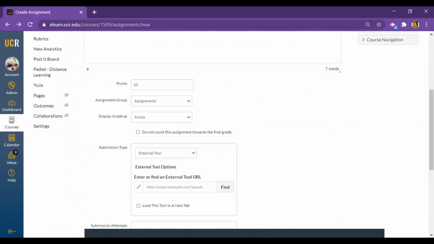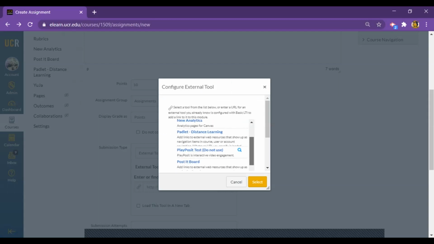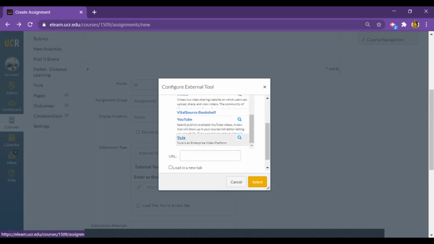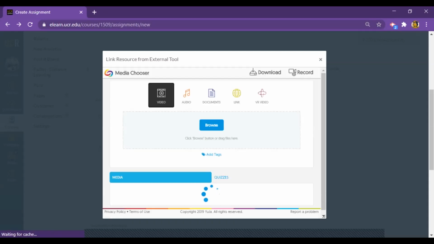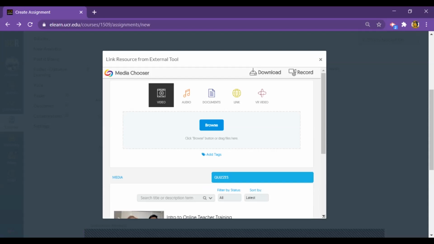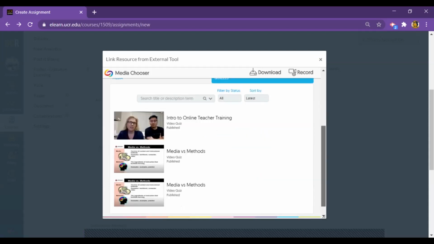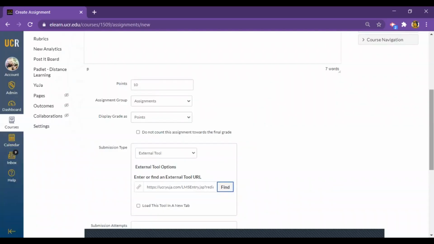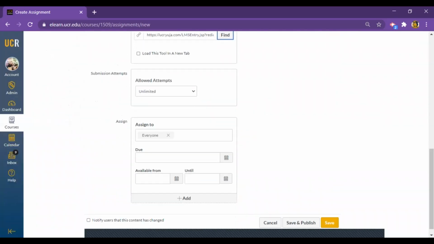So instead, it's the submission type. So we have to put in our points, etc. Under here, we choose external tool. Okay. We find it. Again, we have all these scroll bars. We choose YuJa. We go to quizzes. We choose our quiz. We choose select. We can do some settings here, give a due date. I'm going to save and publish.